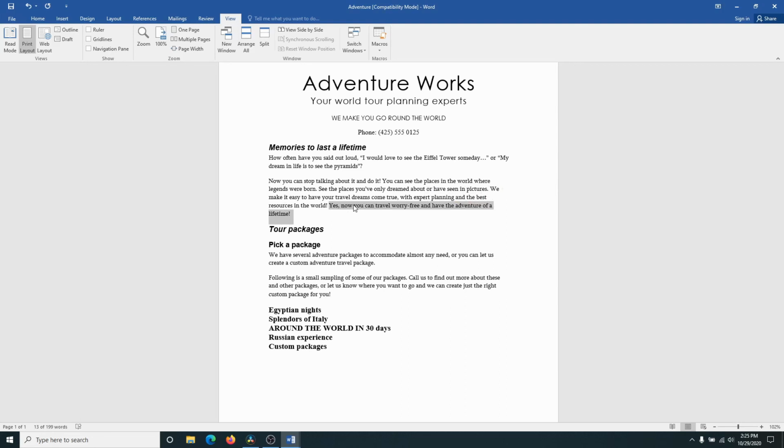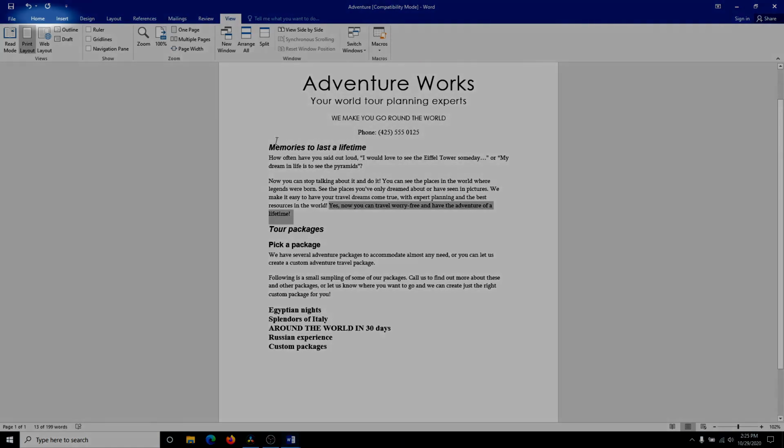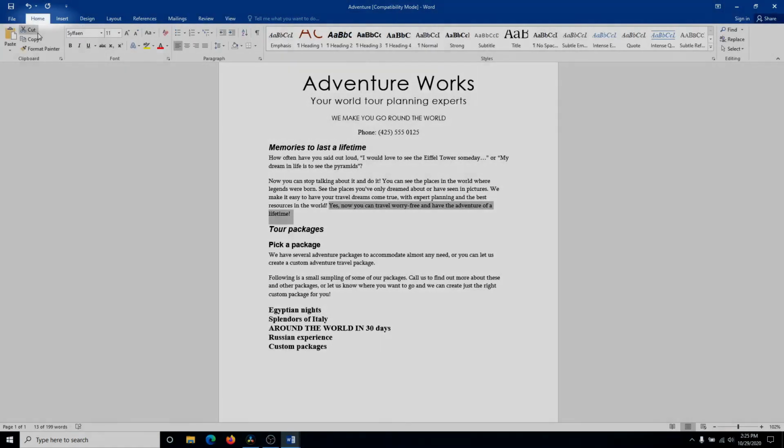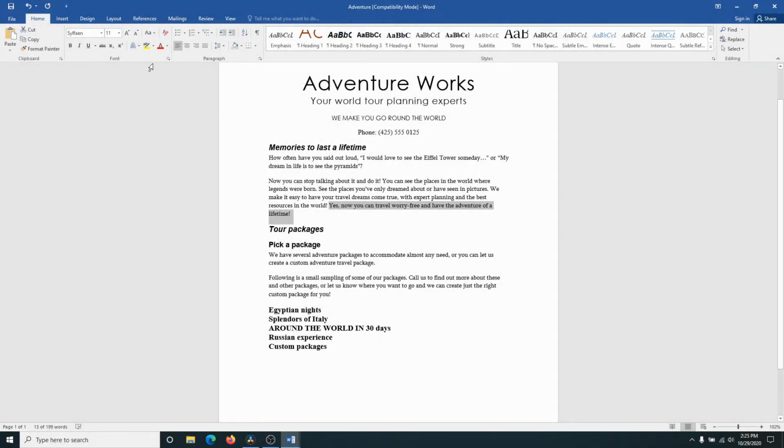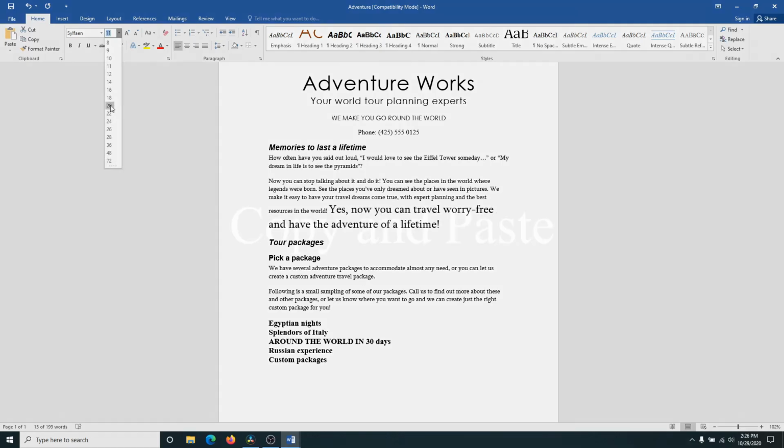When I've highlighted a text, I can edit it in numerous ways. I can come up here to the Home tab, and I can change how the font looks. I can add a bold, can add italics, can add an underline, can even do a strike through, can turn it into superscript, subscript, change the font size, copy and paste.